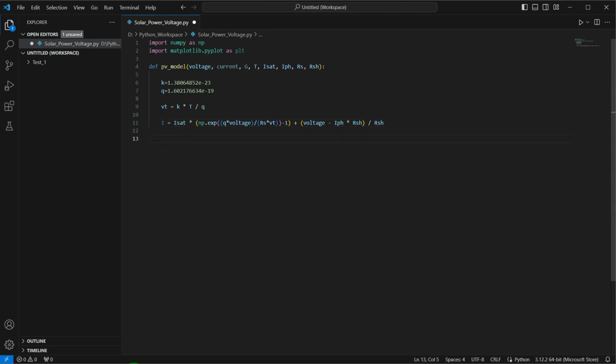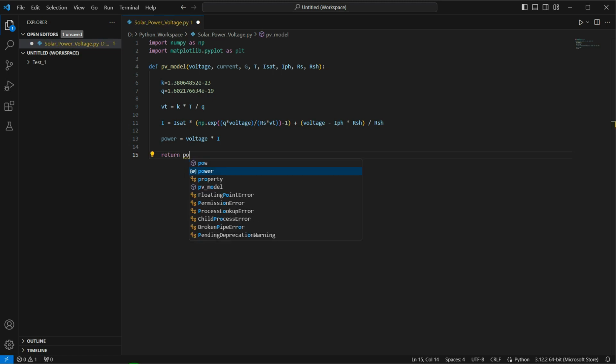Now let's calculate the power, which all of us are familiar with. It equals voltage multiplied by current. At the end, we are going to return the parameter power from our function.